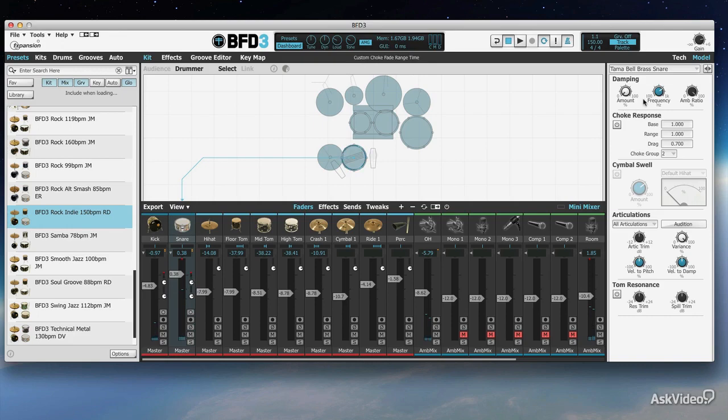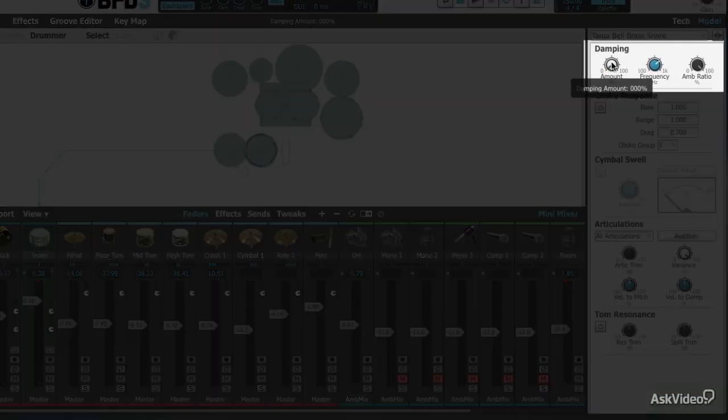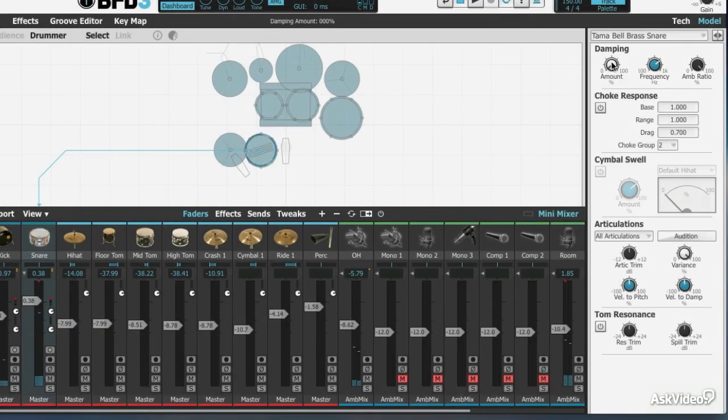The first option in the modeling page is the dampening area. So we can dampen that snare a little bit if we don't want it to ring out quite so much. So if we want that sharp snare, or we can let it ring out. So it sounds like you're actually putting on or removing an actual damper.